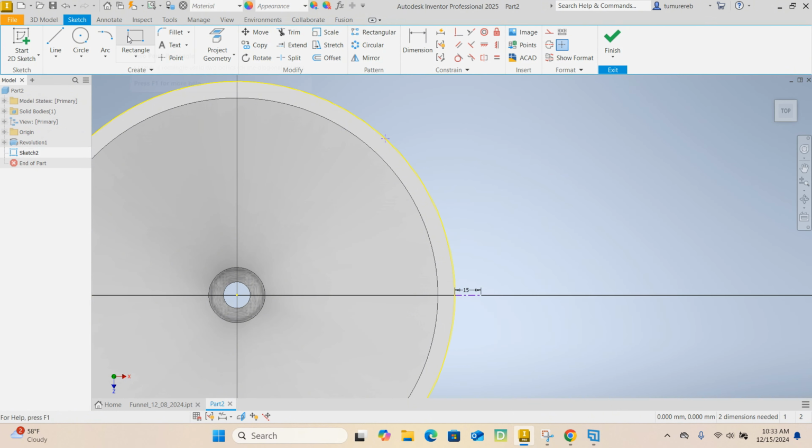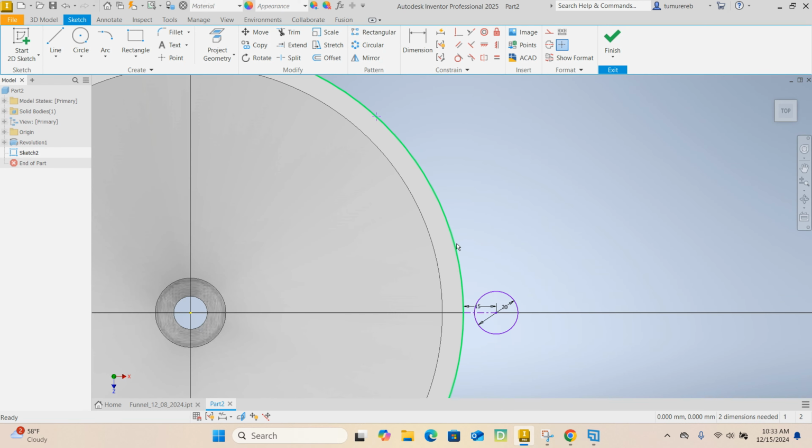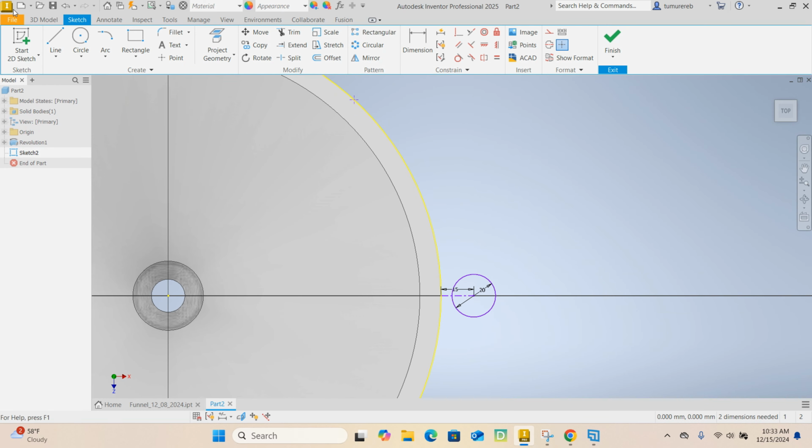And next, let's go to the circle command. Draw a circle about here, whose diameter is 20. Diameter is 20. I'm going to move my dimension inside like that. All right, next we're going to go back to Point. Again, it is on the Create panel, Point, and let's create a point.